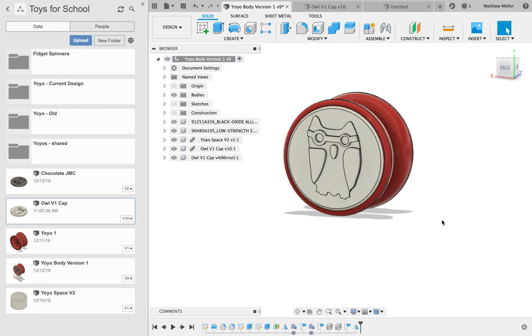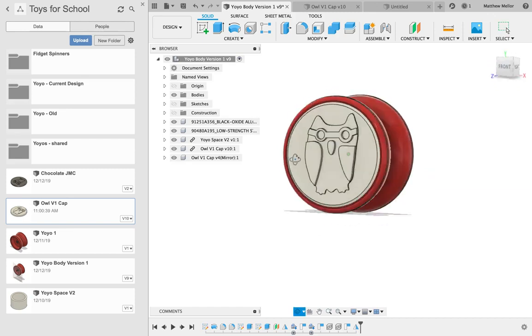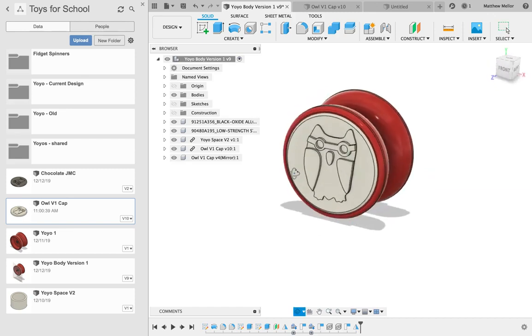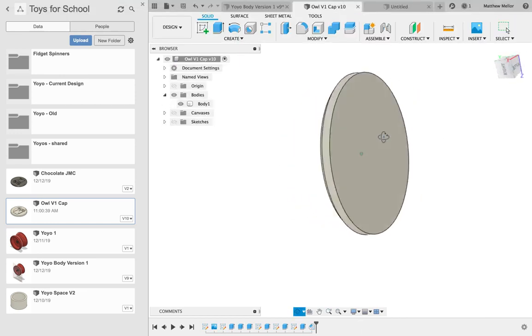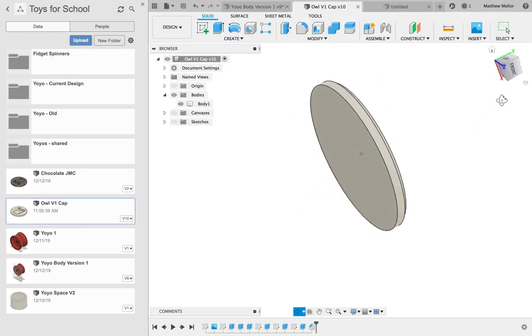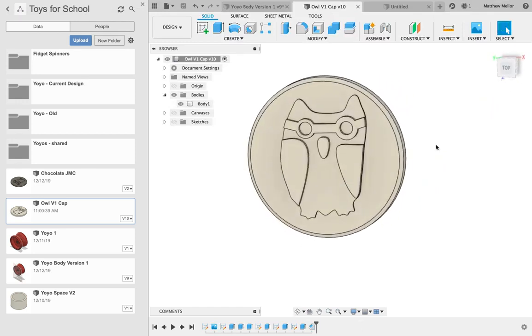Okay, so to get started, this is what we're making. You can see it's two-sided. We just have the owl, so little mascot. All right, and we've made our insert. So right here, you can see it's just a simple flat coin-shaped piece of plastic.